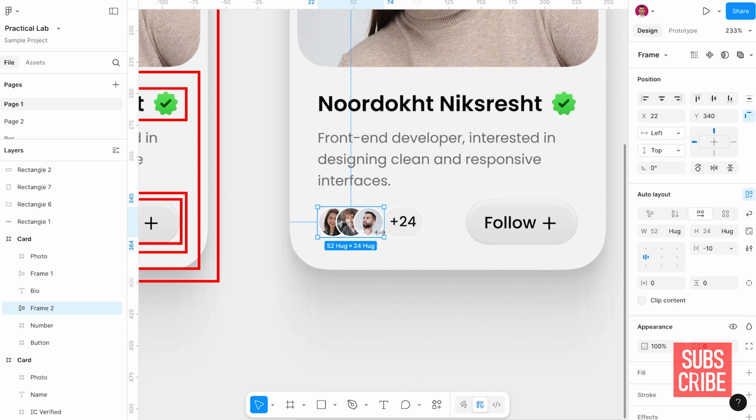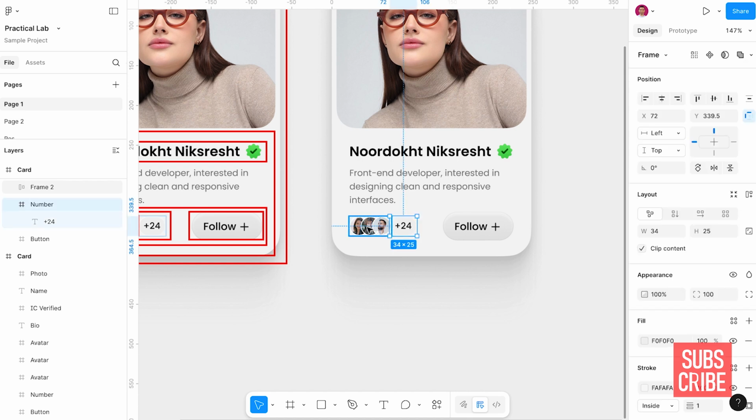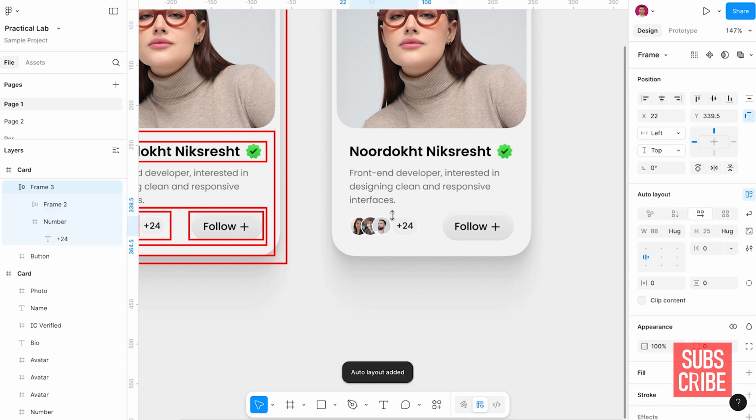Actually, to make them overlap like this. The next group is the combination of avatars with this number. So I select them, press Shift A and set the gap 0, correct, and they are completely stuck together. Why didn't we frame the number with avatars from the very start? Because the distance of the number from the avatars is completely different from the distance between avatars.